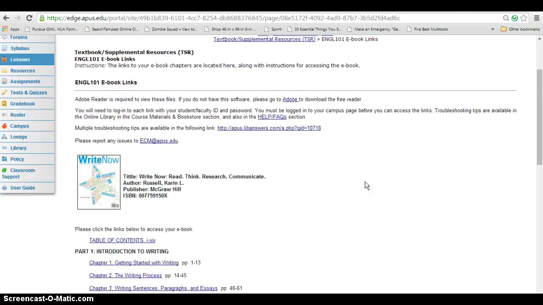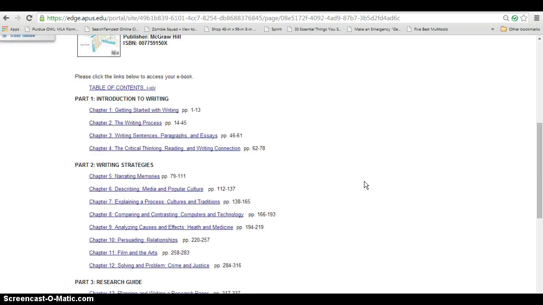When you scroll down, you'll see that there are page numbers that correspond to each one of the parts, and the reading that you have to do each week corresponds to these page numbers. You'll see Chapter 1, Getting Started with Writing, is pages 1 through 13. Click on this link now to see what it looks like.